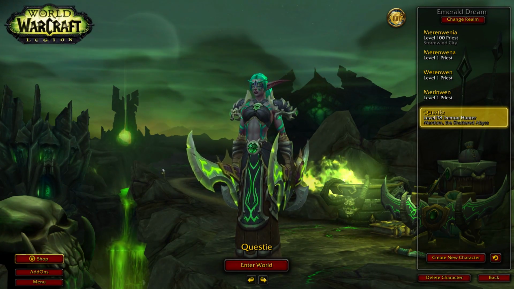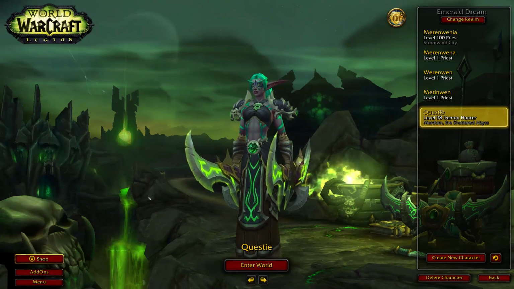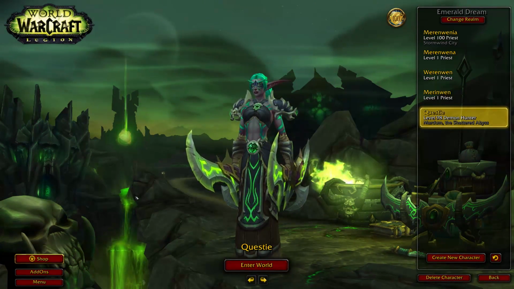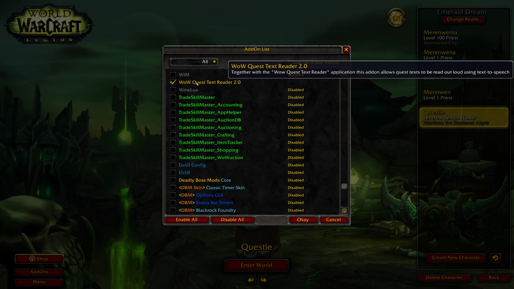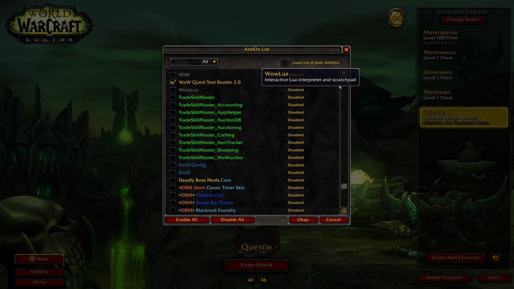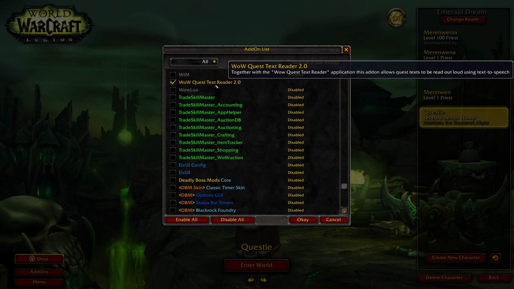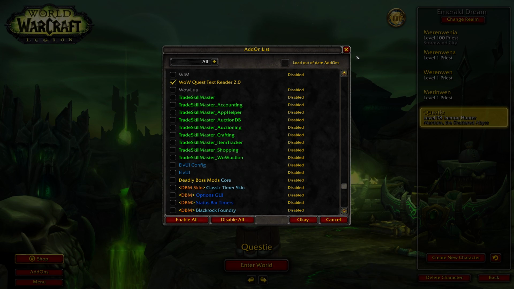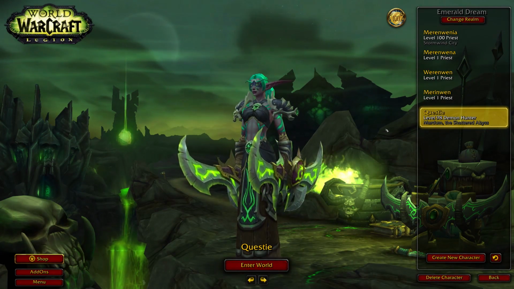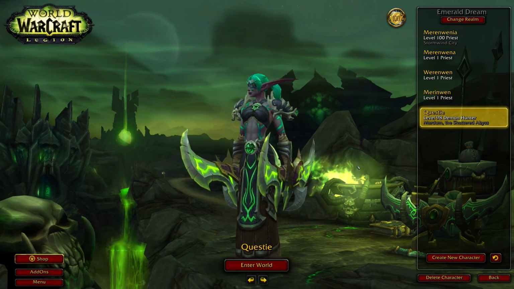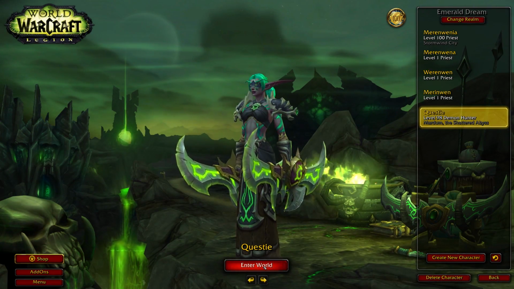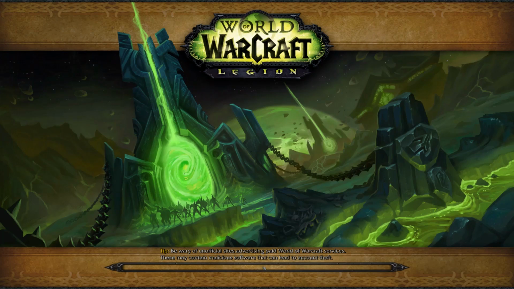Okay, so now that we have launched World of Warcraft, we first make sure that the add-on has been installed correctly. So click on the add-on button and make sure you see the WoW Quest Text Reader 2.0 in the list. If it's not shown here, you probably forgot to enter the correct World of Warcraft installation directory during the install of the application. So make sure you perform that step correctly. Okay, so let's move ahead. I created a small demon hunter character here, so let's launch the game with that one and we'll continue from there.